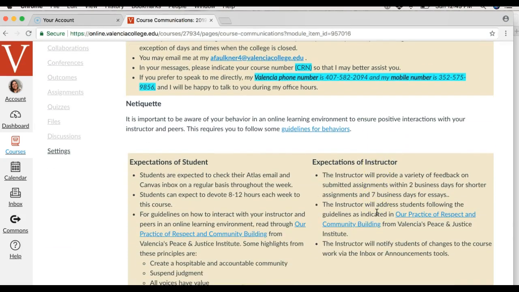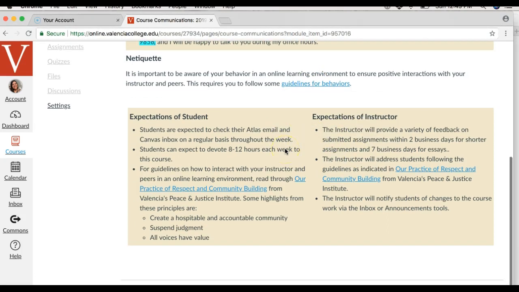You are expected to follow the basic rules of netiquette. You can click this link and see those behaviors. The expectation of a student is that you are spending a significant amount of time on this course each week.